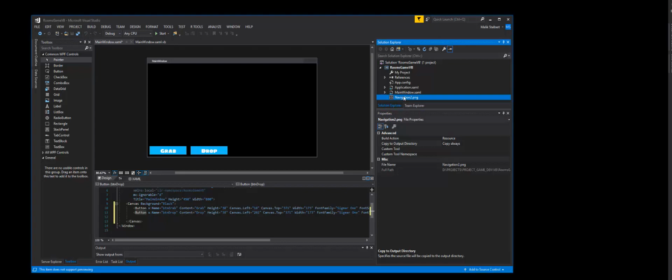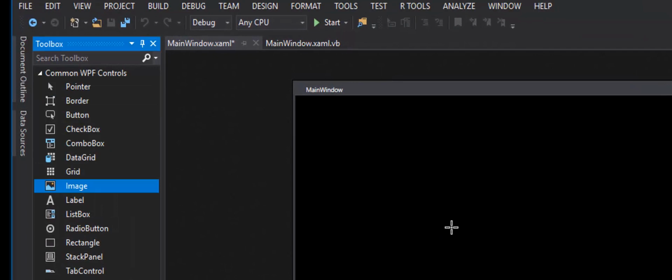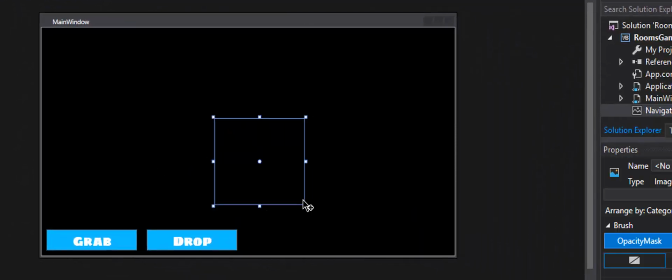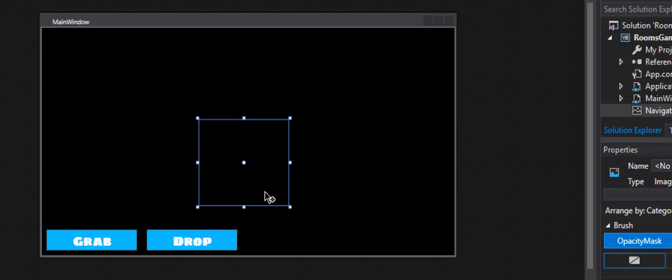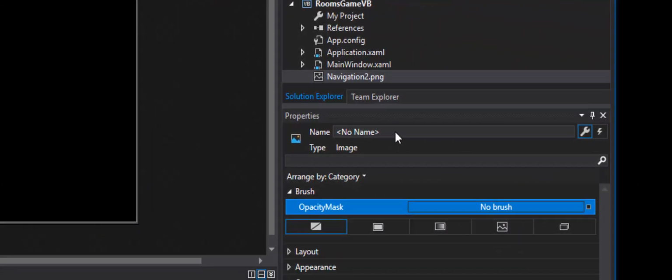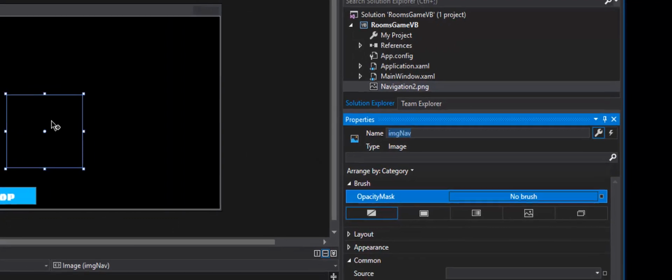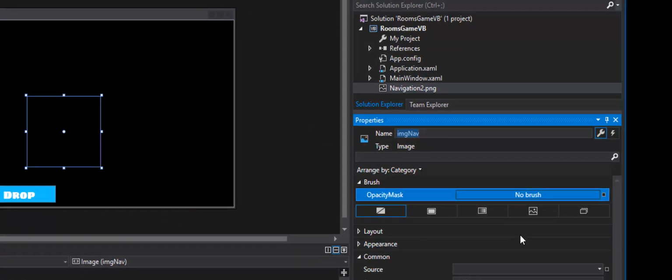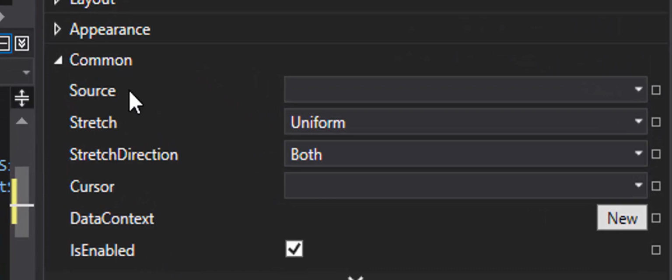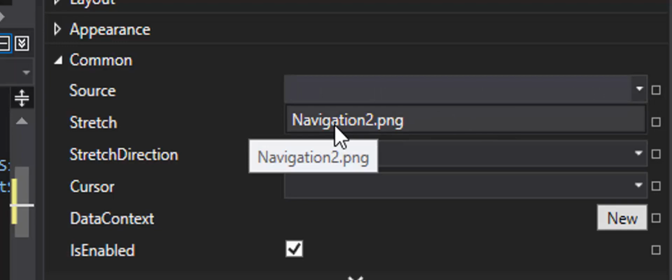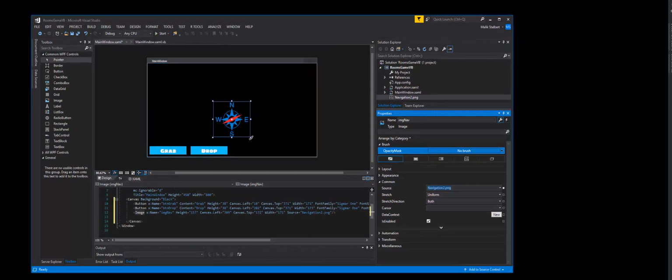Now all I need to do is take this navigation, and I want to put it here. But the way I put it here is I go here and I grab myself an image box, and I'm going to drag that over here. And then I don't really need to name it. You should name everything. So I'm going to say img nav with that image box selected. And then I'm going to scroll down to the source right here. And in the source, I'm going to go to the arrow. And I should see that image I just dropped in there. And it should pop up here once I put it inside the source.